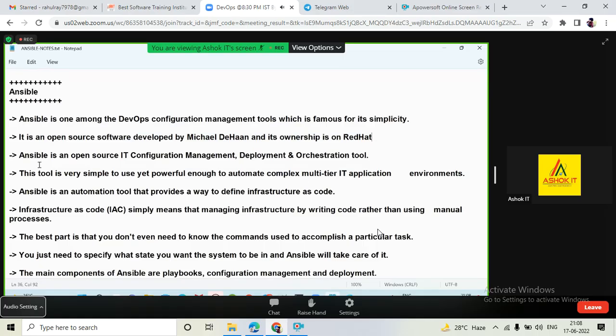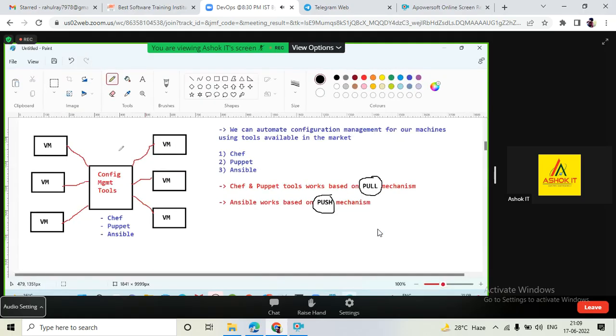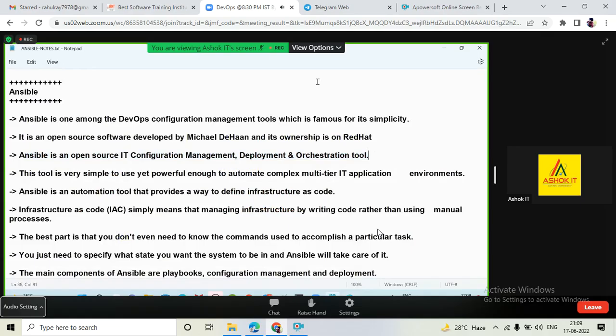It is free and open source. Ansible is an open source IT configuration management, deployment, and orchestration tool. By using Ansible, we can automate configurations. We can update the machines, we can configure the machines, we can install the software, we can even deploy the application also by using Ansible. We can set up the infrastructure and we can do the application deployments also by using Ansible.